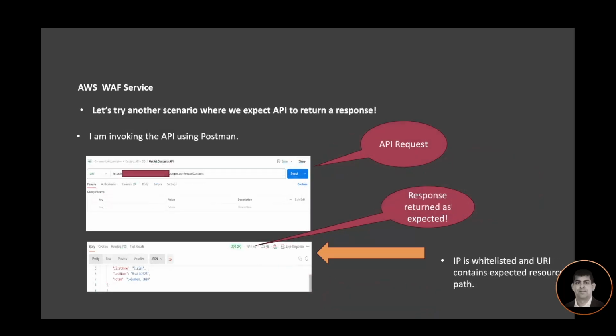Let's look at another scenario where we do expect the API to return a response. That means my WAF rule will not be triggered, so I should be able to get the response back. So here in this scenario, I have switched my API endpoint to a GET request, and I'm saying, hey, give me my contacts from my database. So here I'm getting the response back.